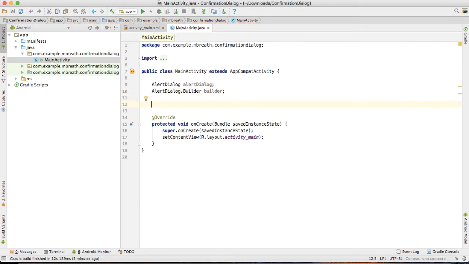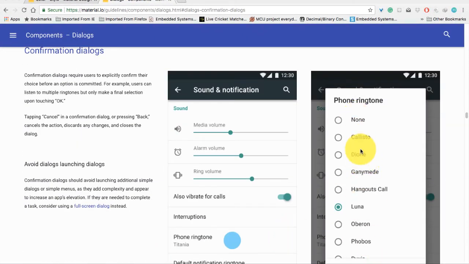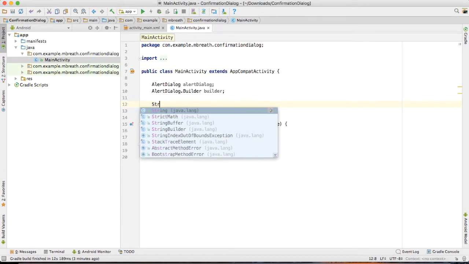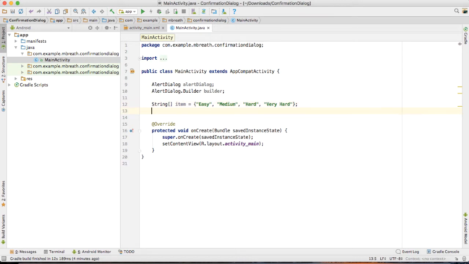Now for this list, we want to create a string array. So the string array, let's name it items, and I'm going to add easy, and then medium, and then hard, and then the last one, very hard. You can add as many as you want, but here I'm just adding 4.